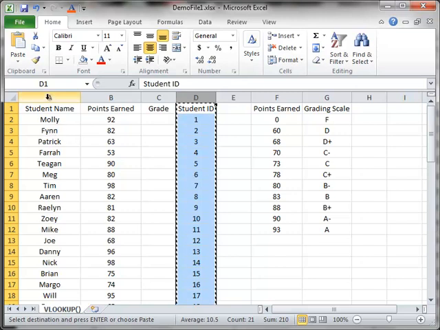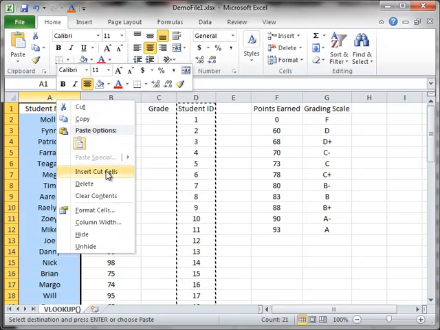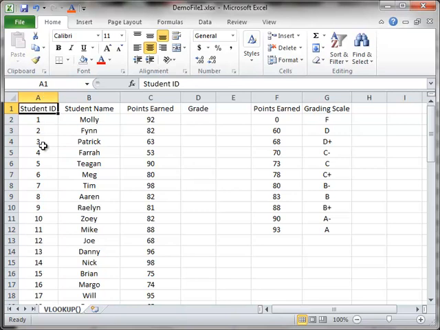To paste it, I want to put it to the left of column A, so I'm going to select column A by clicking on the A, and then I'm going to right click to bring up the menu, and I'm going to choose Insert Cut Cells. And so now my student ID appears to the left of my student name in my table.